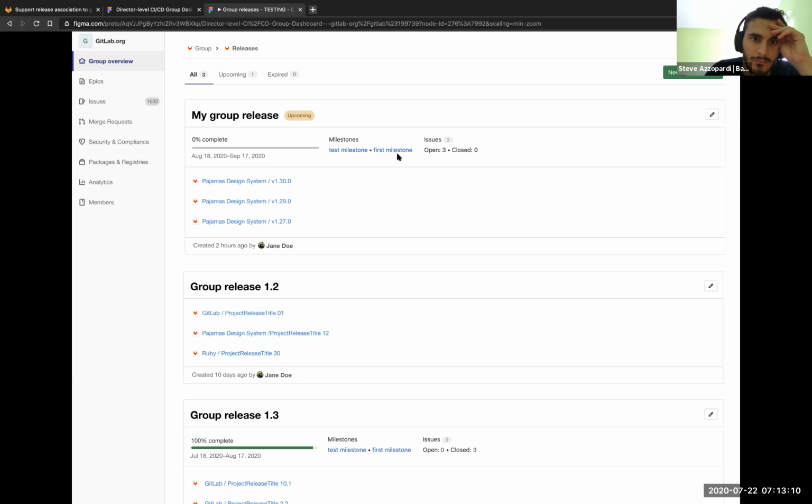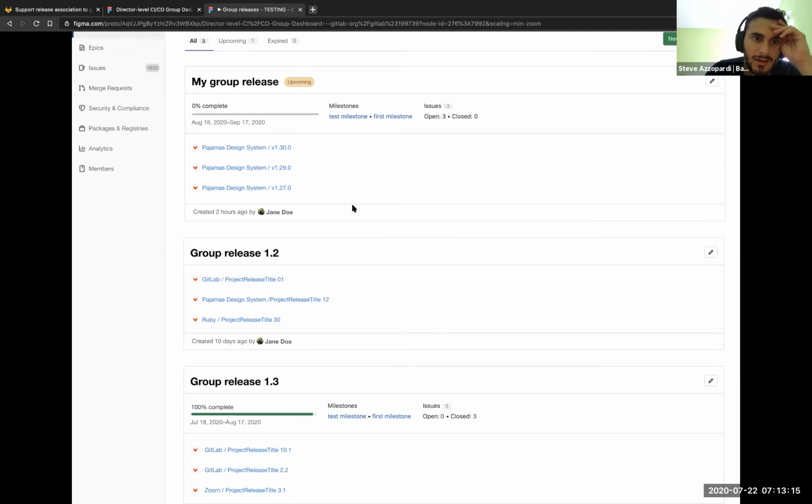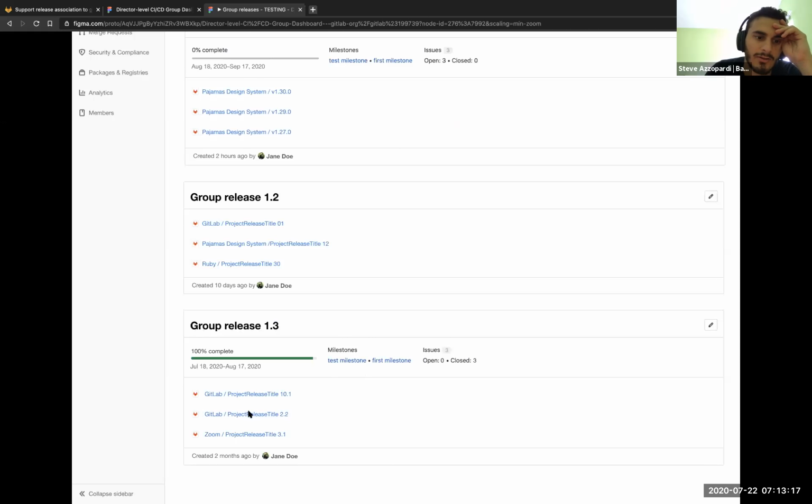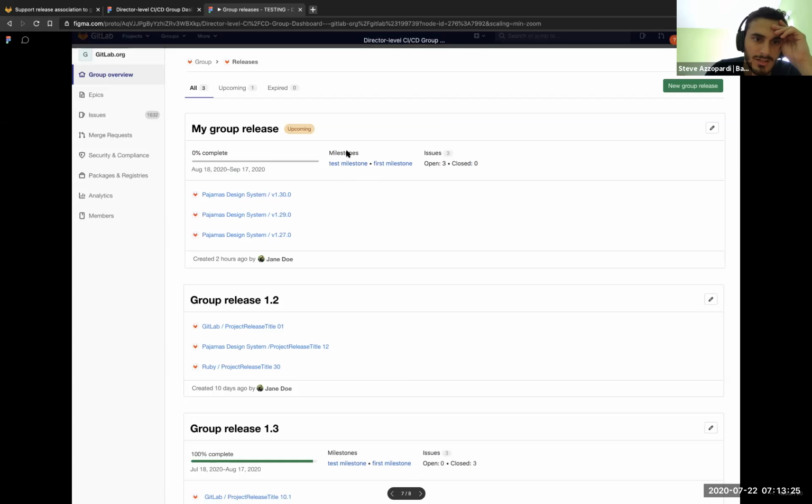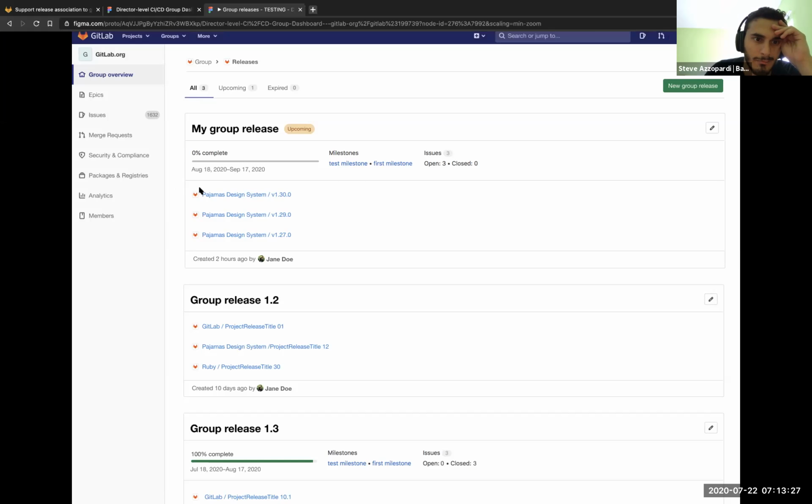Test milestone and first milestone. This is the list of milestones, I'm not guessing. So these are the milestones and these are the releases. Maybe naming something here releases, because we already specify milestones here. So maybe it's just me being explicit about what these are. Like project releases, since those are the sub-project releases.